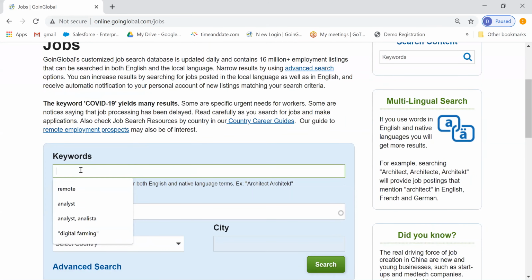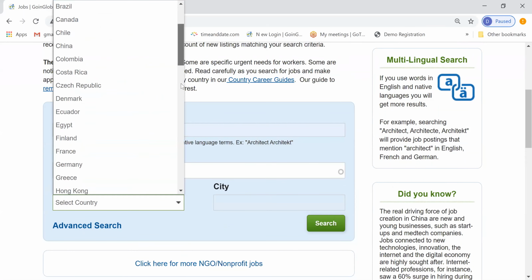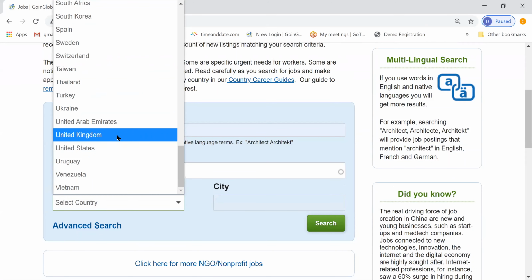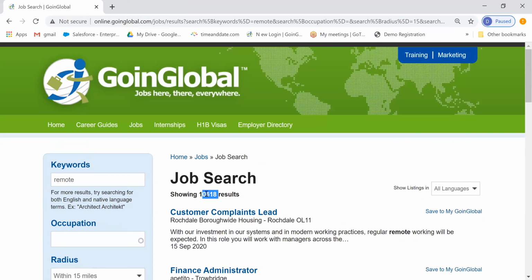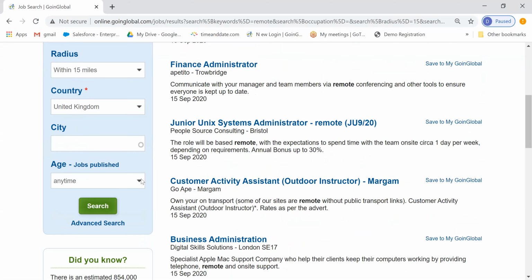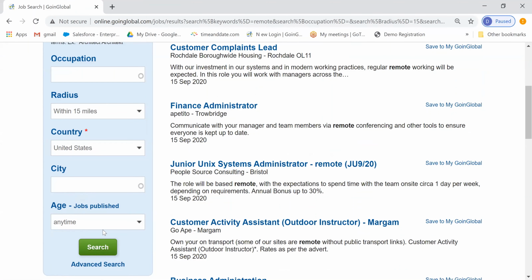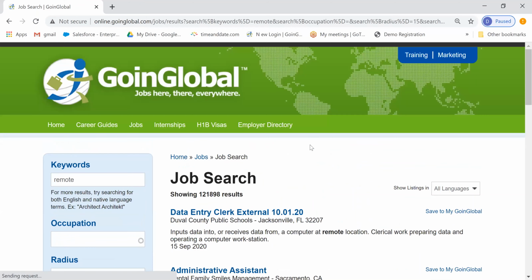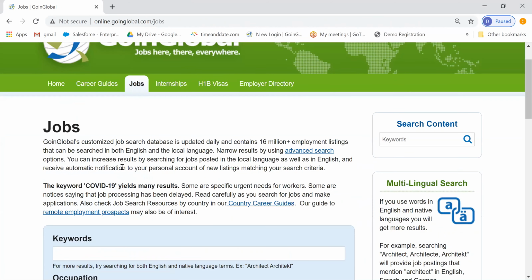The next one, I'm going to do a search just using the keyword remote. And this time we're going to go to the United Kingdom, and we'll do a quick search here. And here you'll see over 10,000 results pulling in remote working. So that is one example. Let's just change the country very fast, and let's go to the United States. Do a quick search here. And here in the U.S., you can see the number of opportunities. You can narrow down your searches as much as you'd like.